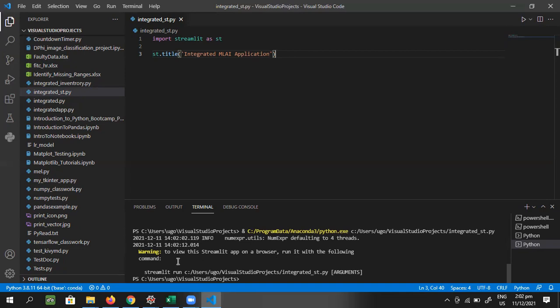So just keep watching my terminal area, this place, because this is where the message is going to come up. All right, so now it's telling me, because this is the first time I'm running my Streamlit app, I have to let it run in a browser. Streamlit is a web app, so it has to run in a browser. But for it to run in a browser, I have to enter this command in my command line.